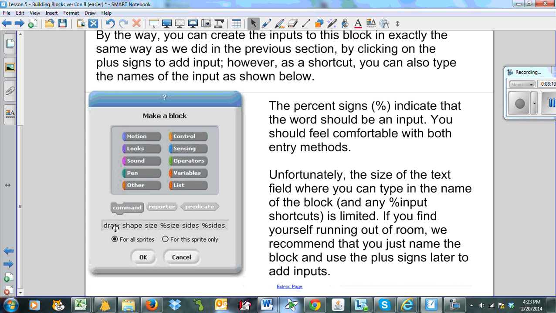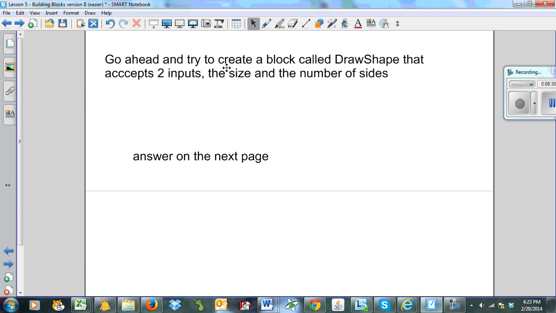So when you're actually naming it, if you put a percent in there, then it creates those as variables. Fortunately, the size of the text field where you can type in the name of the block and any percent input shortcuts is limited. If you find yourself running out of room, we recommend that you just name the block and use the plus signs later to add inputs. So let's go ahead and do that. Okay, so we're going to try and create a block called draw shape that accepts 2 inputs with the size and the number of sides.